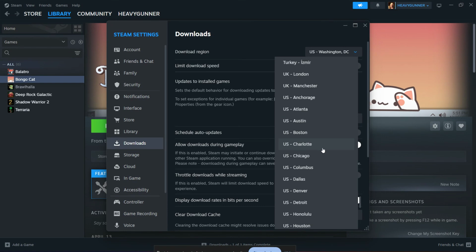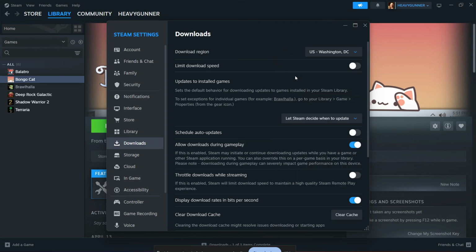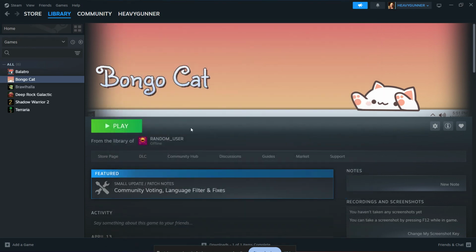After you change it, Steam will usually restart automatically. Once it reopens, try the action again and see if it works normally. In many cases, that alone is enough to get past the 503 error.